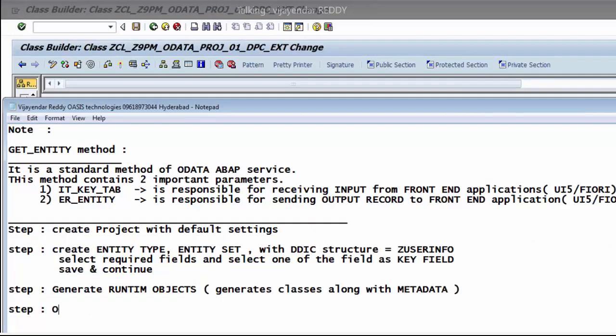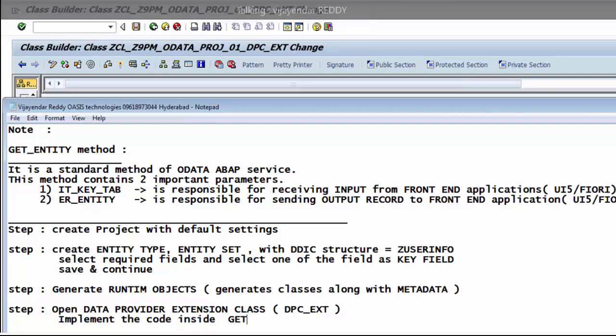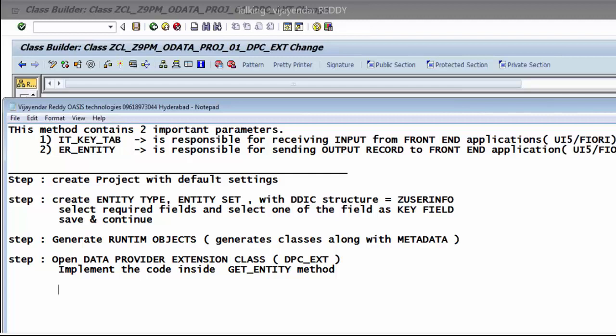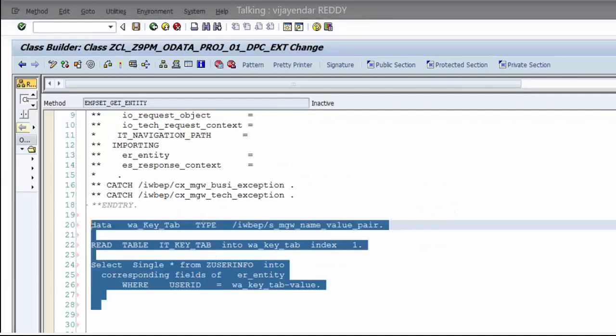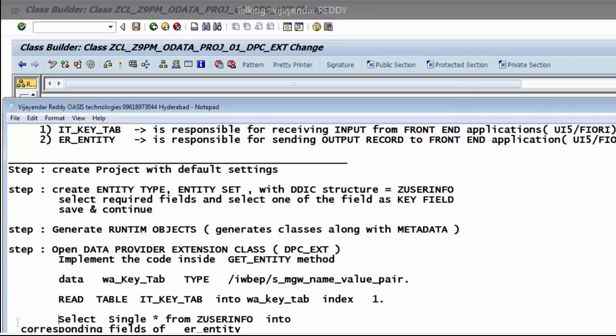So now what I can do is open the data provider extension class and try to implement the code inside the get entity method. You can implement the code inside the get entity method. So for experimentation, let me give this to you. So that's the code.